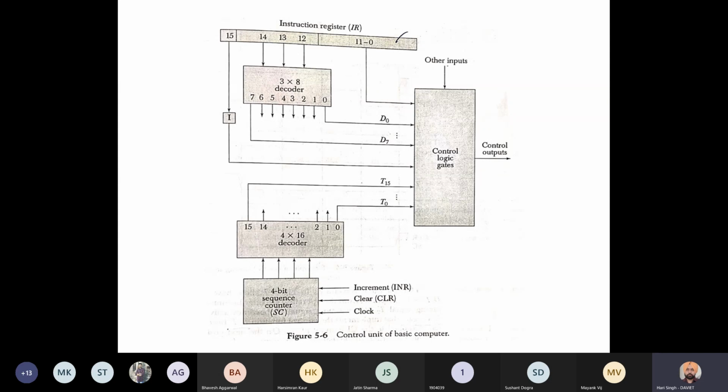This is the basic structure of a hardwired control unit we considered in our previous lecture. It has two decoders, a 3 into 8 decoder and a 4 into 16 decoder. The 3 into 8 decoder is the operation decoder, meaning it decodes the operation to be performed, because the operation code is available in bits 12, 13 and 14.